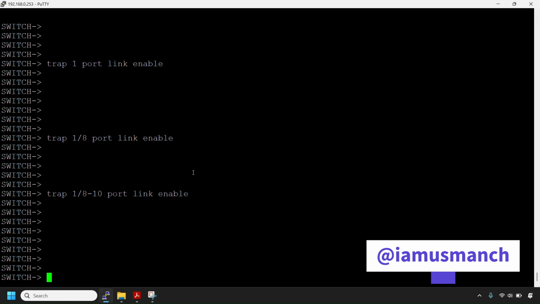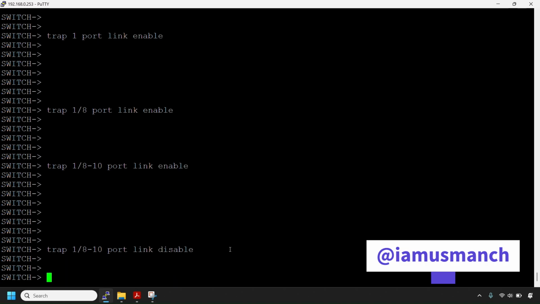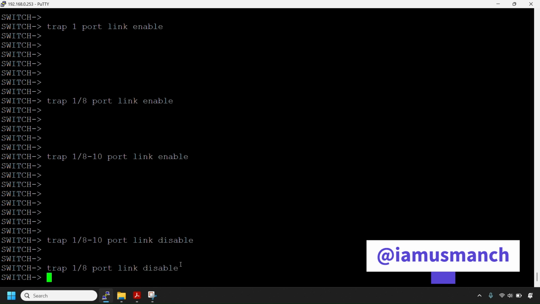Okay, how to disable them? How can we disable it back? It is super easy. All you need is just to remove the enable command and type disable. So your command will be trap 1/8 until 10 port link disable. That's it. In the same way, you can disable a single port that we configured previously: trap 1/8 port link disable.